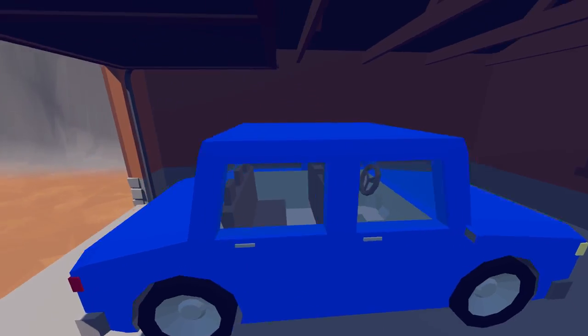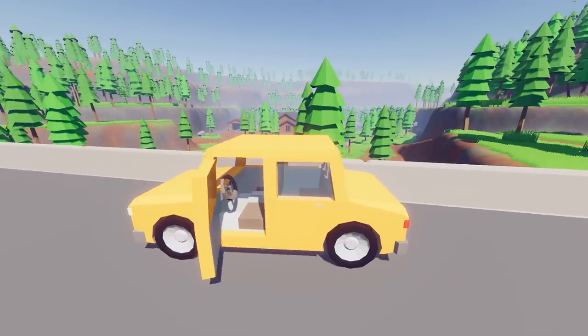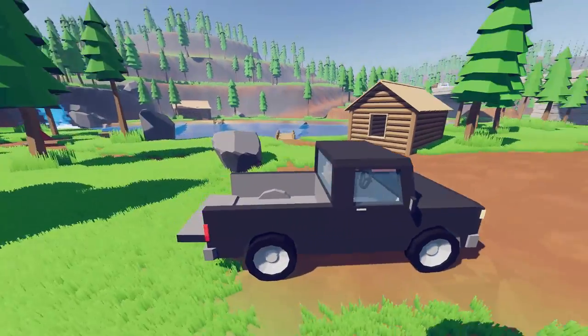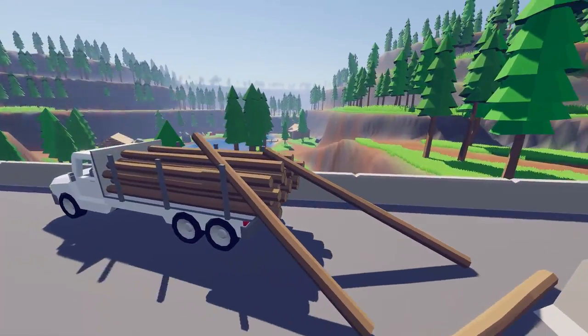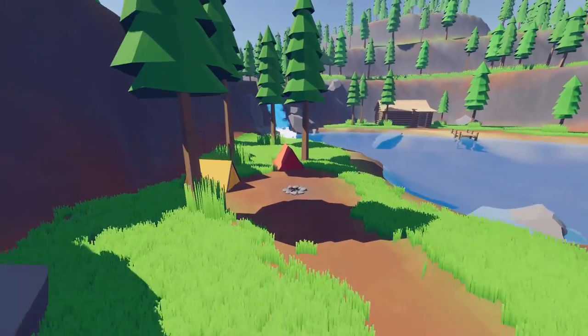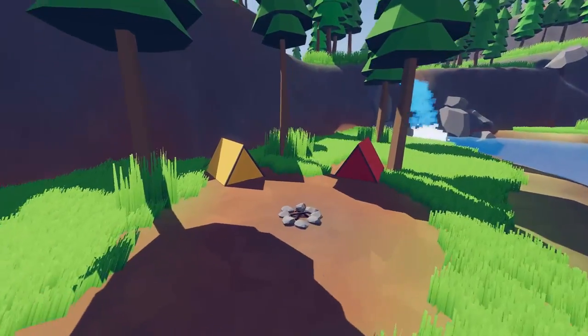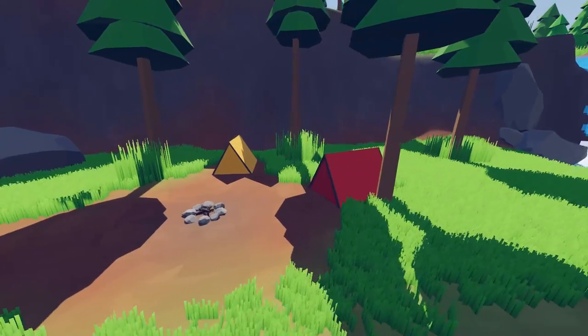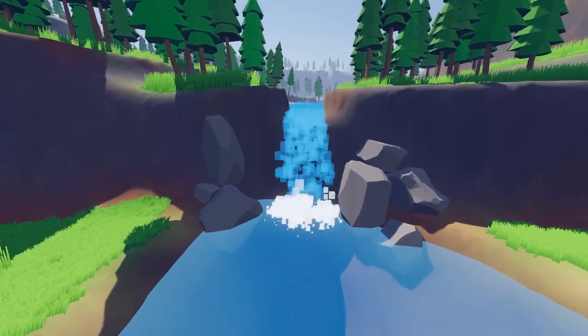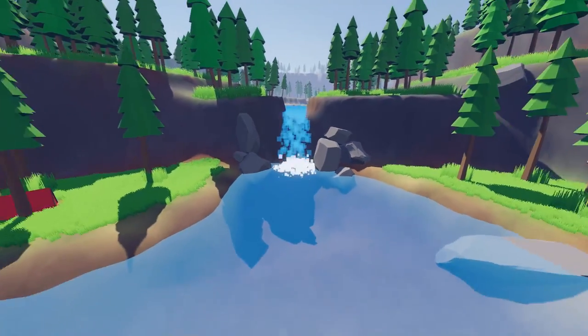I modified some previously modeled low poly vehicles of mine and placed them around the map. There is now a campsite beside the waterfall, and speaking of the waterfall, as you can hear it probably, it now has a sound effect. I also just added some ambient wind noise to the entire map.